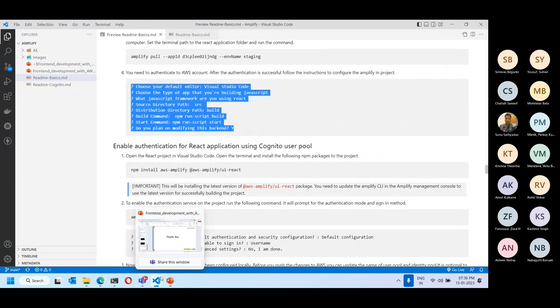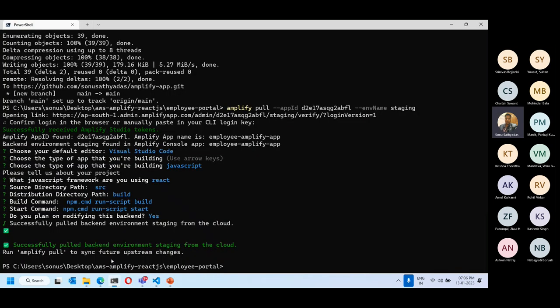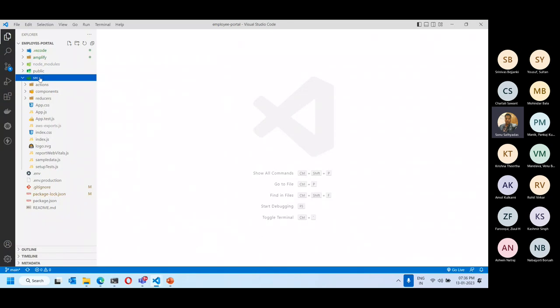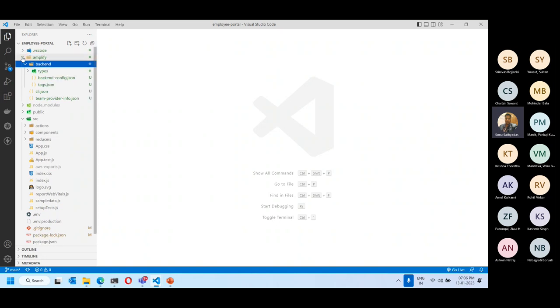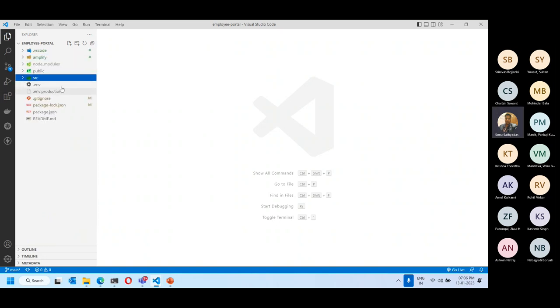Now, once this is completed, you can see our application is able to perform. Here you can see an Amplify folder is created with the backend configuration. So here is the frontend. The SRC contains the frontend, and the backend configurations come inside this. Here you can see the different types of services that we are going to configure will come inside of this.